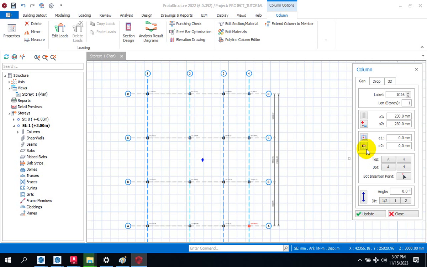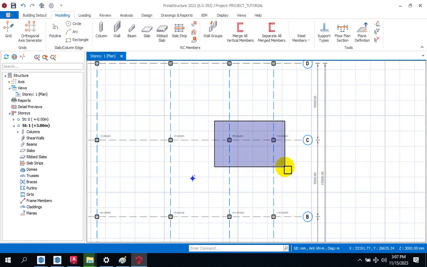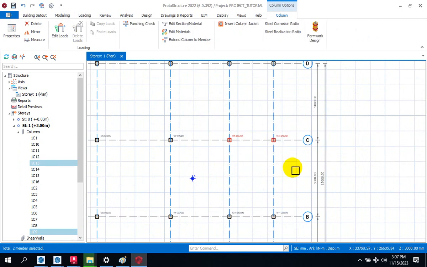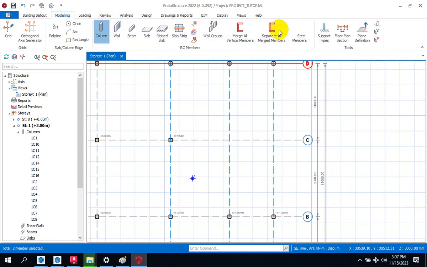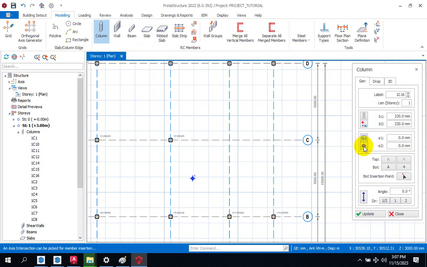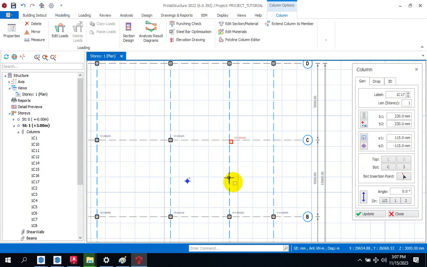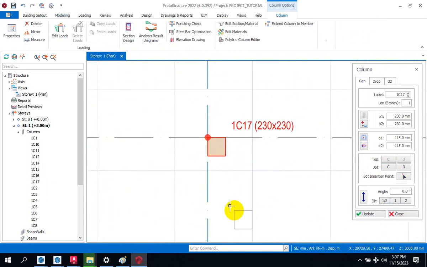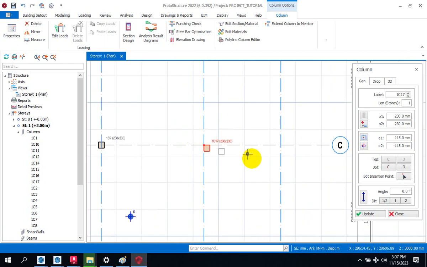Let's demonstrate it and see. Let me delete these two columns. And then I click on column. Let's say I select this thing now, selecting one and the first one. You can see, I'm not selecting this first one. If I try to insert this column now, you see it's not at the center. That's basically how it is.